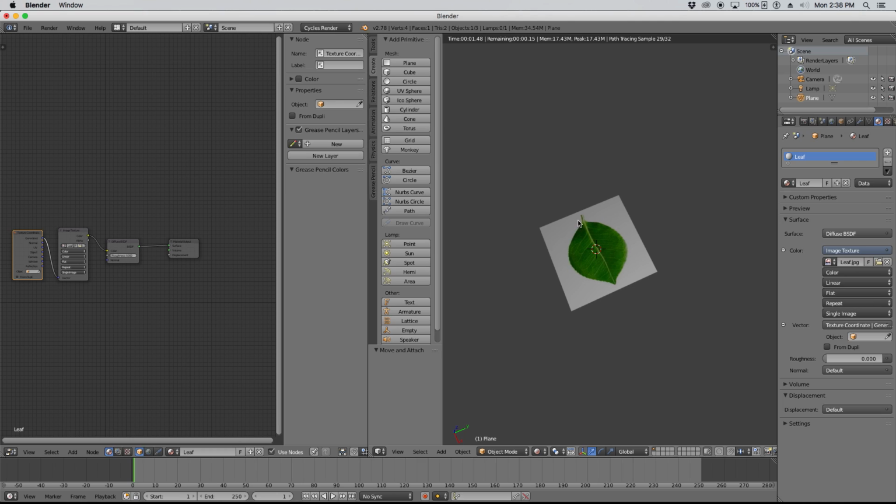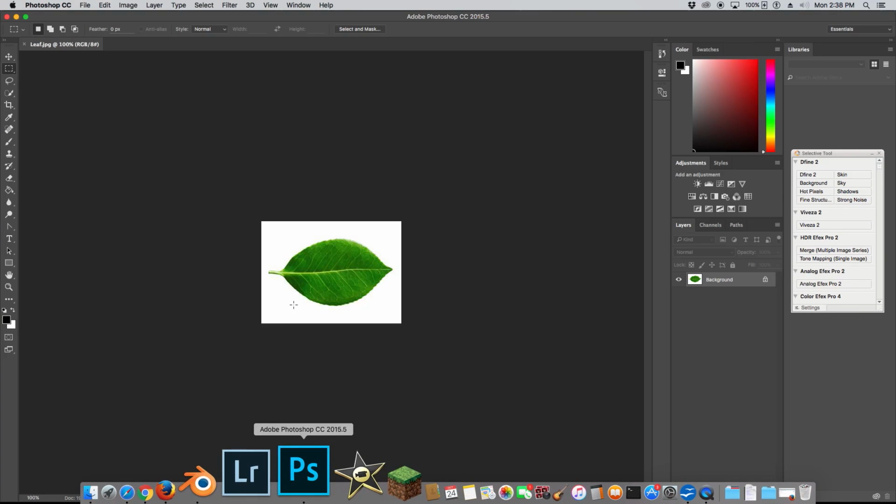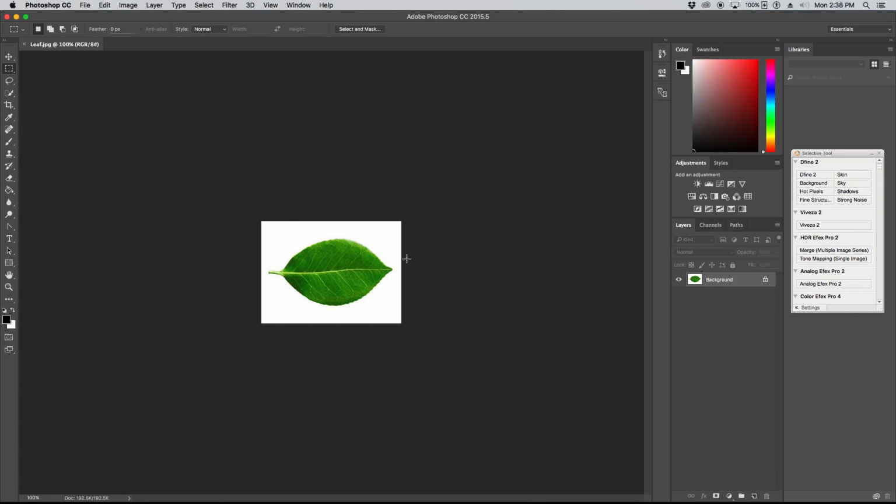But we can make those parts that are not the leaf go away really easily. So if I go down to Adobe Photoshop over here, you can see this image of a leaf. It's pretty straightforward. It's going to be pretty easy to cut out. I just sort of have to grab my, what do they call that? I can't even remember. The quick selection tool. And that selects basically everything that's not leaf for me.